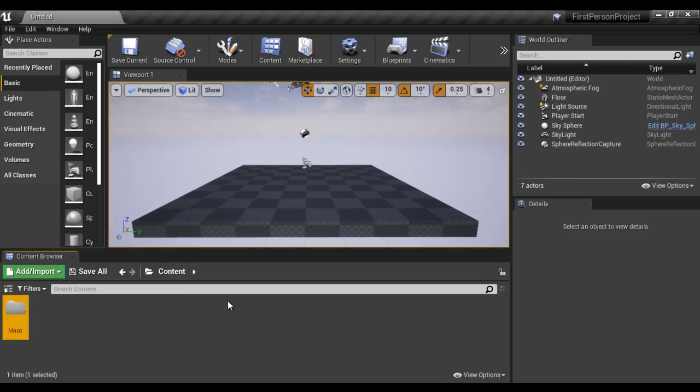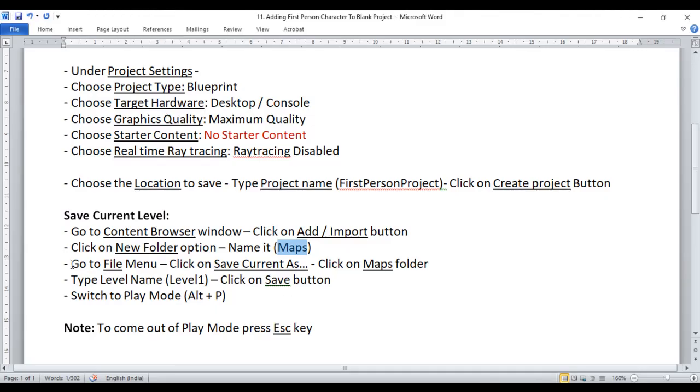In Unreal Engine, levels are called as maps, or you can call them levels, and we store all the levels or maps inside the maps folder, guys. Next, go to file menu, click on save current as, select the maps folder, type the level name, we're going to name it level 1, and then click on the save button, guys.